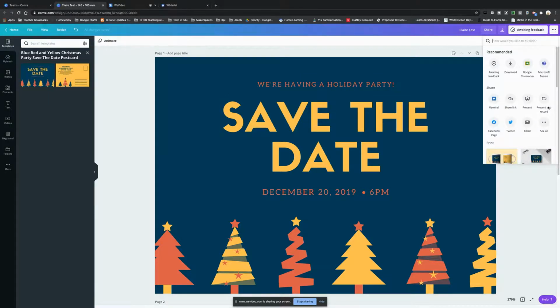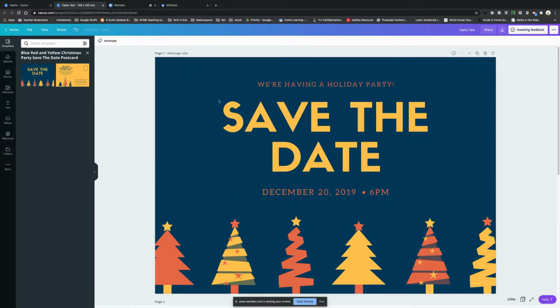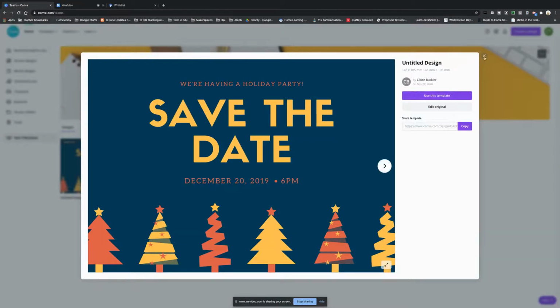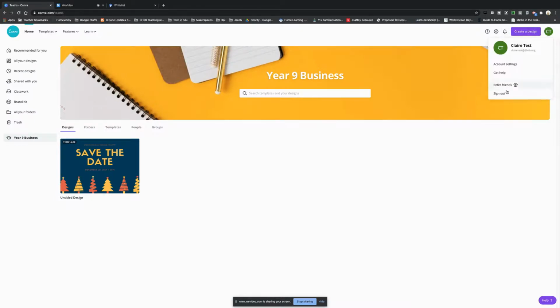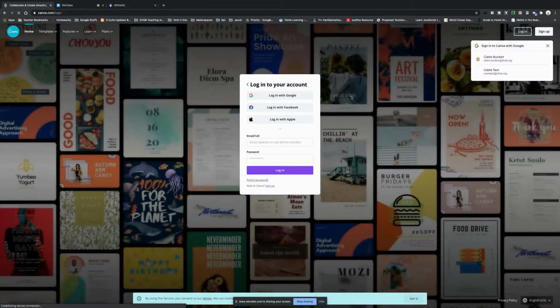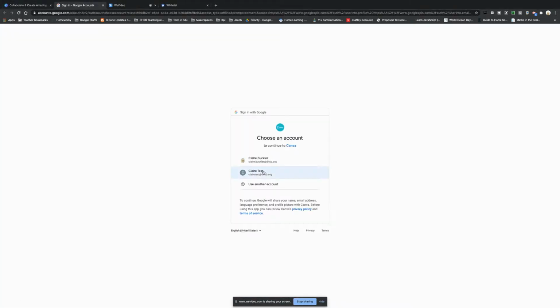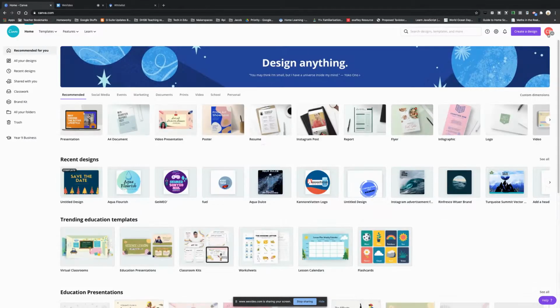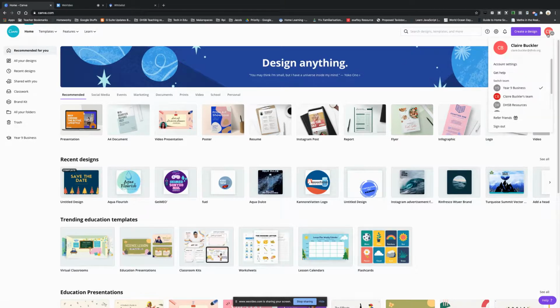And they can do a few other bits and pieces as well within their account. It links to all of their social media should it need to. So if I log out of this one, one of the things that it does is it defaults to the last place you were. So it might be that you can't find your recent designs and realise they're your students, so you just need to change where you are here. But I'd like to be in Year 9 Business.